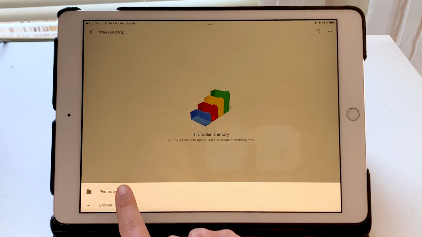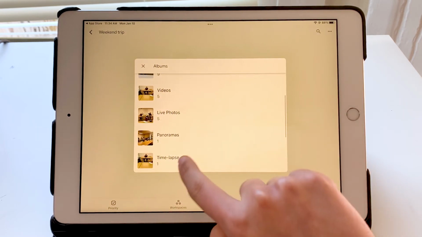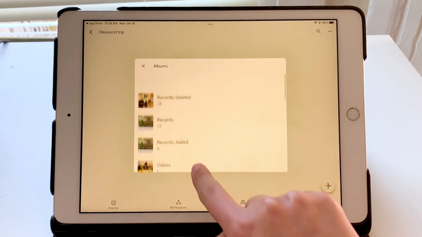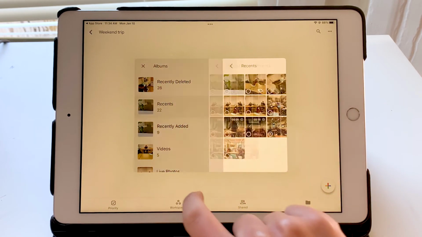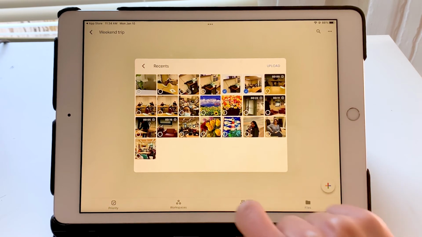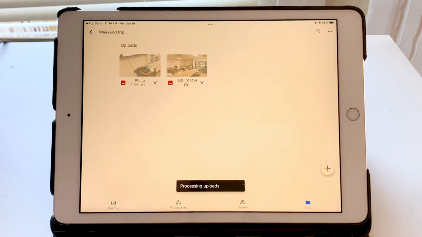So photos and videos. And this will give you different categories of photos that you have on your iPad. So I'll just go into recents and select a couple. So you'll tap all the photos you want to add and upload. And it may take a minute or so for those photos to finish uploading.